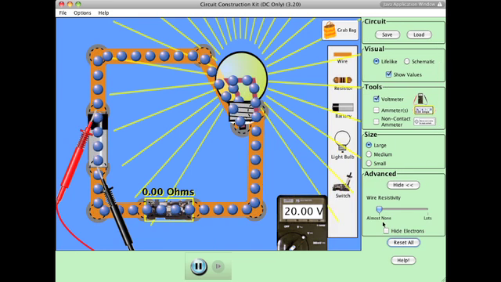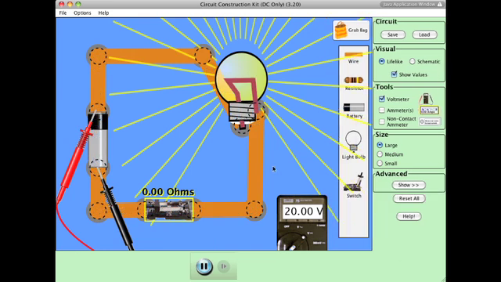I'm going to hide the electrons now. As I move around, I find that everywhere on this top wire is at 20 volts. We have discussed in class already that this wire, since it has zero resistance, is an equipotential. It has the same potential at all points until you reach the light bulb. Now, after the light bulb, we're actually at 0 volts.